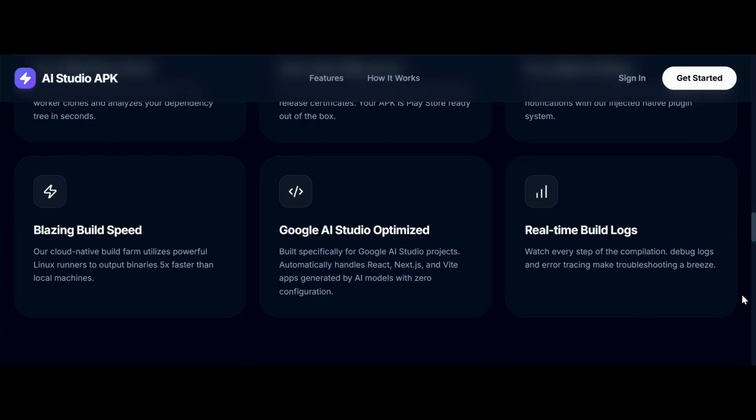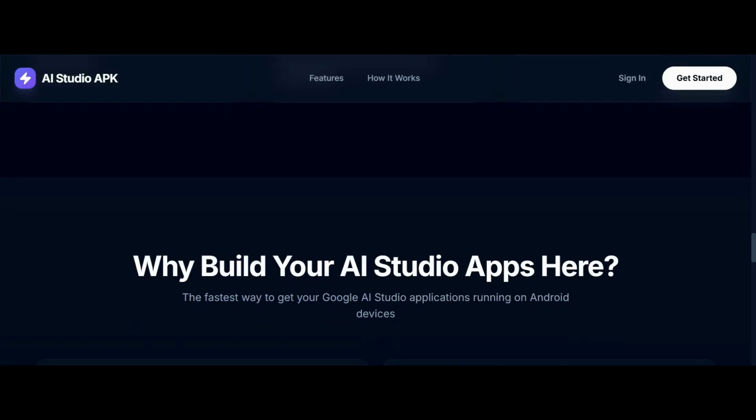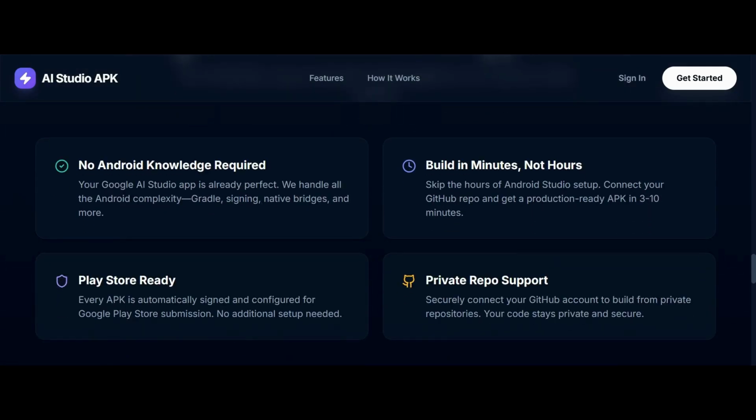Another option is using a web-to-app tool. These tools take a website and wrap it into an installable file. The process is simple. First, copy the Google AI Studio link. Second, paste it into the web-to-app tool. Third, generate the APK file and install it on your device. This creates a basic app version that loads the same web experience inside it.